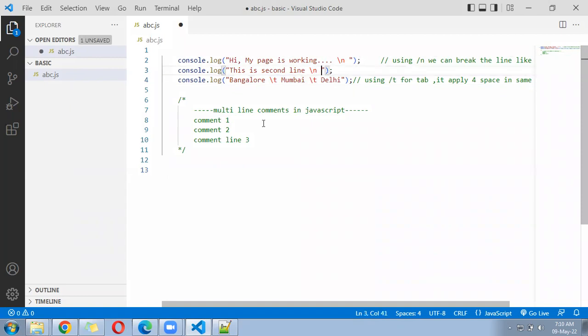\n is equal to BR, a new line. In HTML, we write the BR, which breaks the line normally. Here in JavaScript, \n will break the line. Each console.log will go to a new line, but in case you want to break the line manually, we can use \n, it will break the line. Okay, so this one file we have created, \n and \t, just as we have discussed.